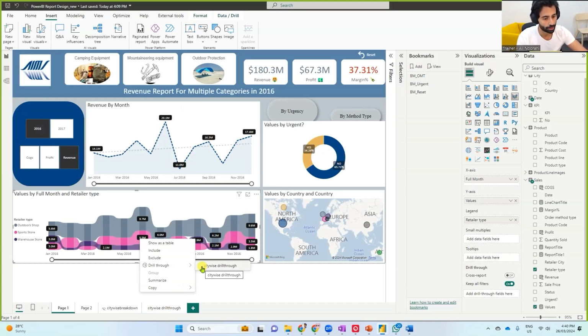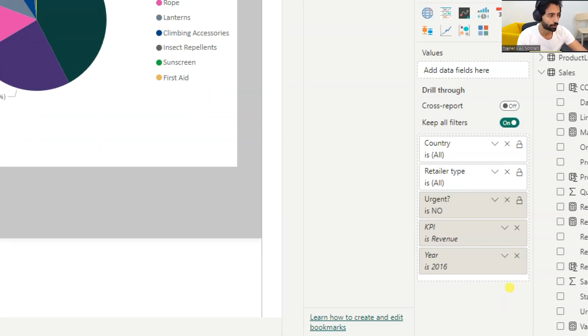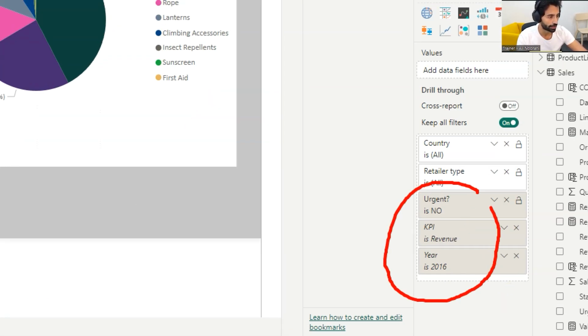So you have to do a little bit of training. Once you do a training, see this page. You also have to tell them that's all the slices which are applied on this page. Oh, it shows the filters down the bottom. Yes, it does. That's why when you configure your reports for drill through, you have to do a little bit of training.